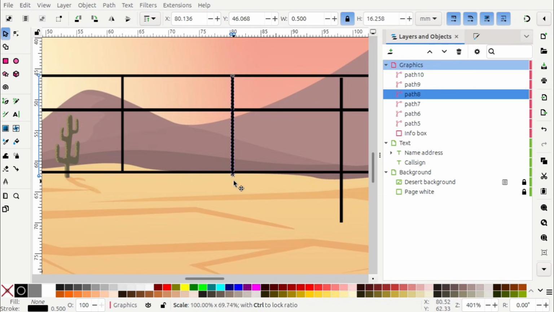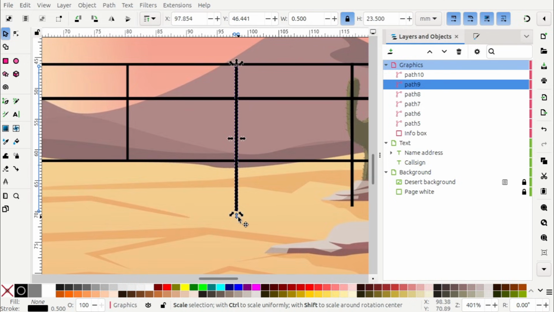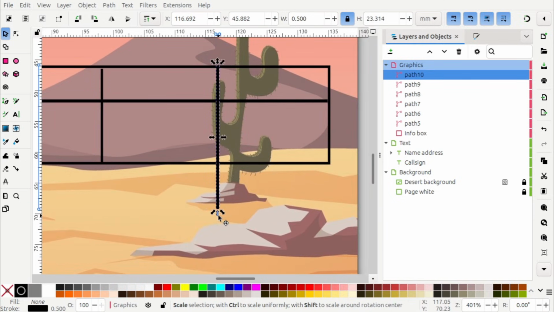If you hold down the middle mouse button, you can move the whole image, the whole frame. That's what I'm doing. I'm bringing that up and then I'm holding the middle mouse button down to slide the whole image over. Okay, there we go.